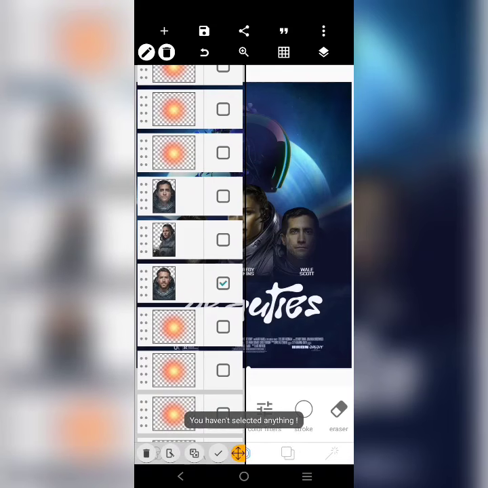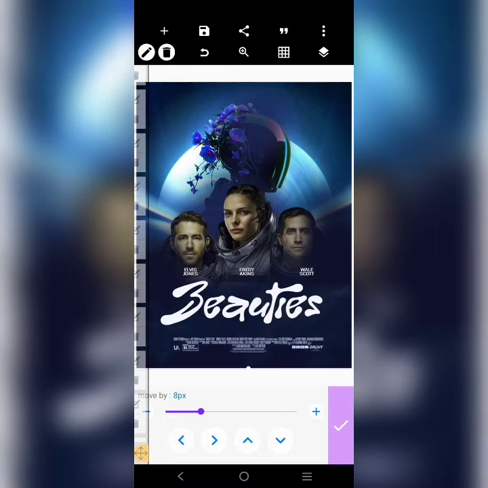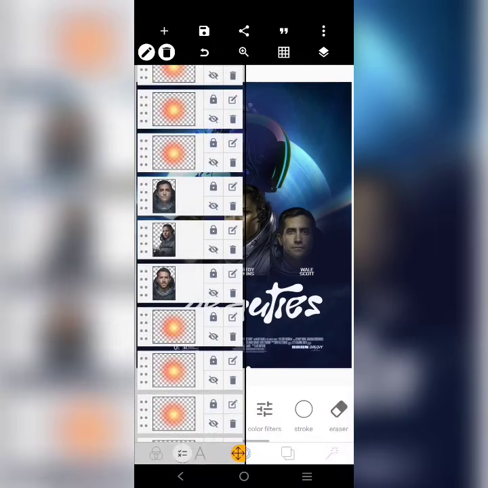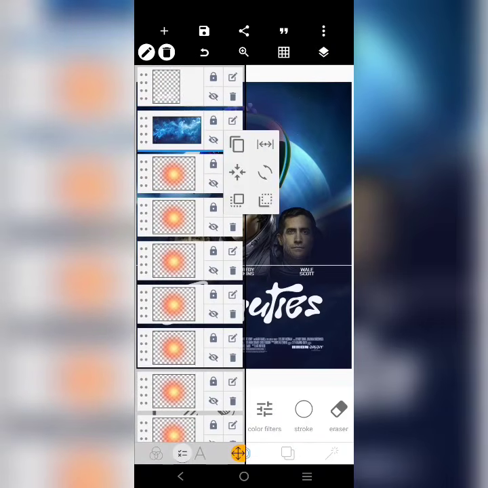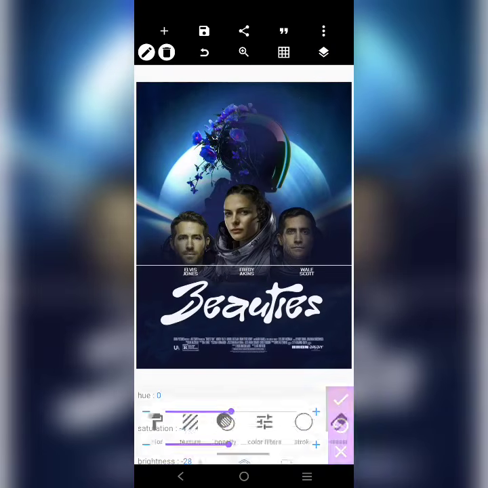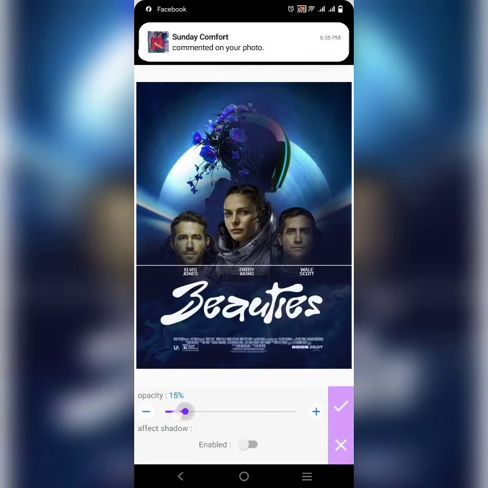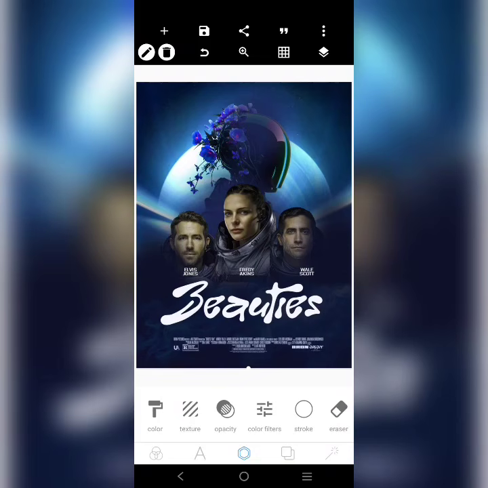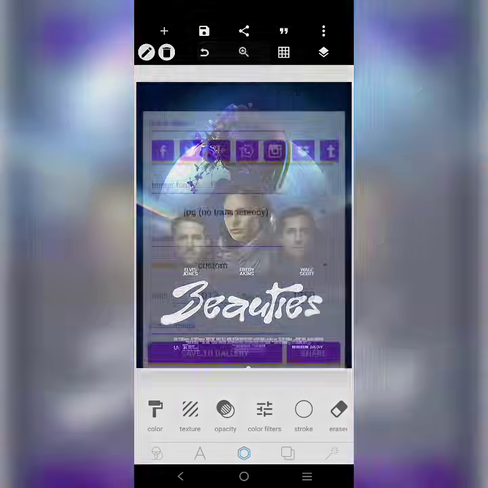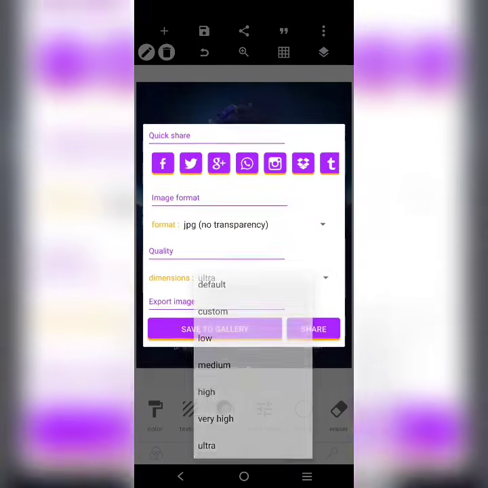Alright, so I'm going to click 1, 2, 3. I'm going to move a little bit here. Alright, then after that, let's try to increase the opacity of this guy. Let's see. Alright, just a little of it. Alright, then okay, so the next thing we want to do now is to save this design. Just go ahead and save it.